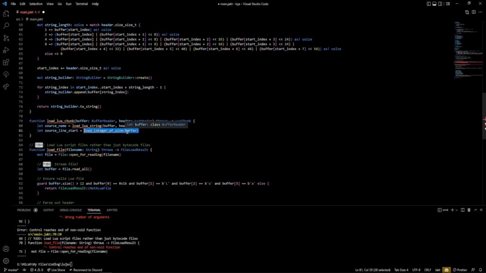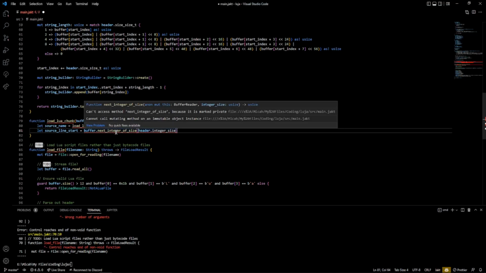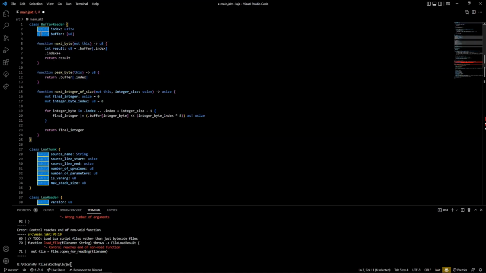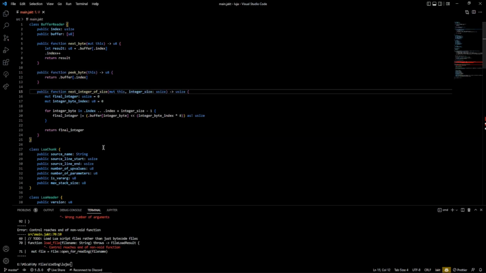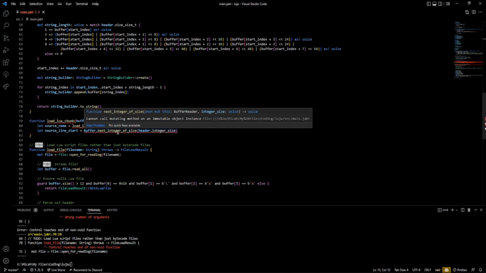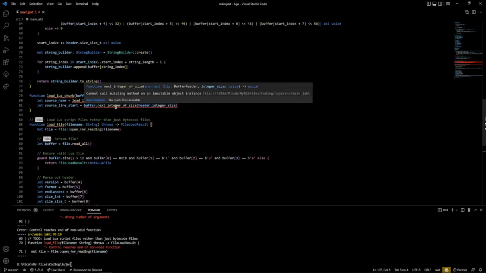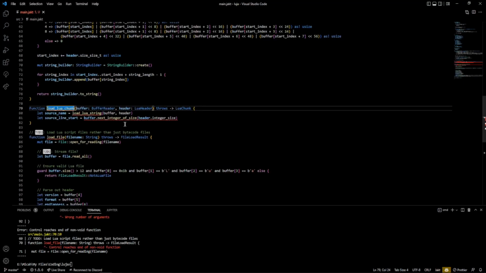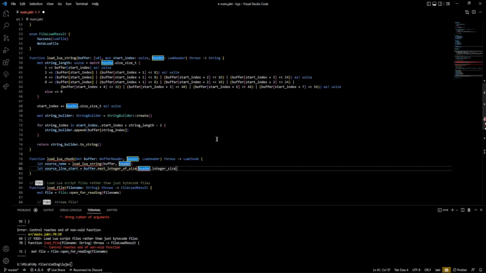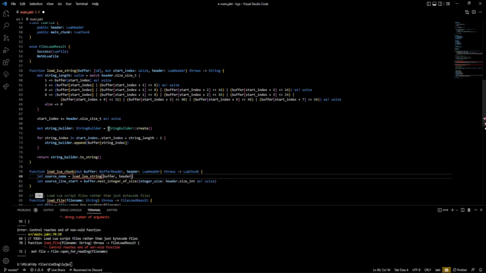And this is now buffer next integer of size, header integer size. Oh, wait, it's marked private? Do I have to explicitly say public function? Oh, and this needs to be actually mutable. Oh wait, no. That's just for that function, so this should be mute buffer. I'm not used to stuff being constant by default, or immutable, I mean, by default. I try to keep it in mind, like if I'm writing JavaScript, I'll try to use const when I can, but I'm totally not used to the paradigm of immutable by default. Next integer of size, what did we call it? Integer size, okay.